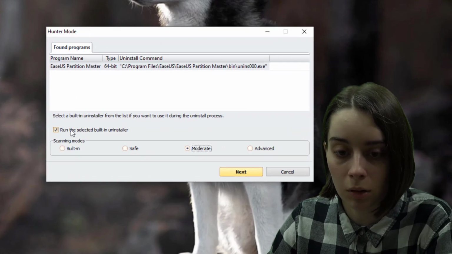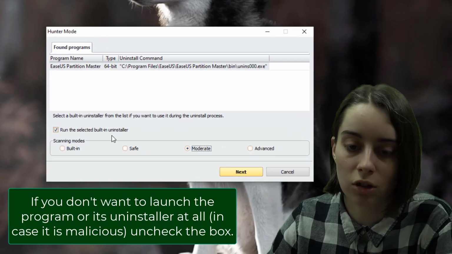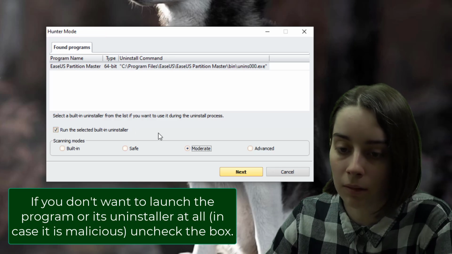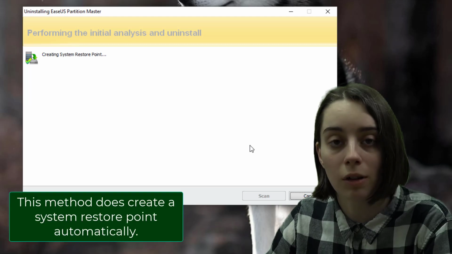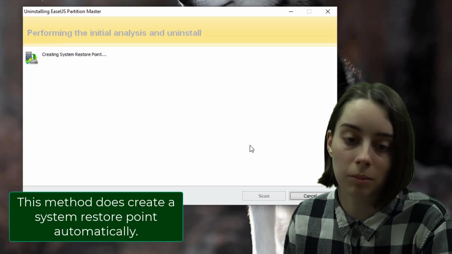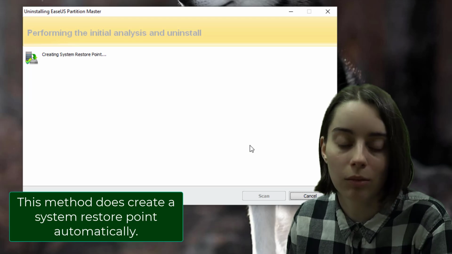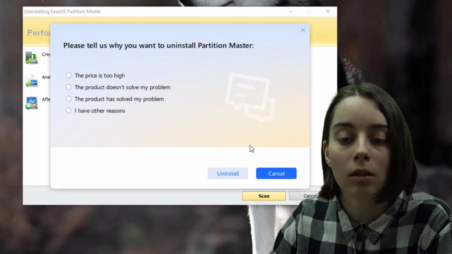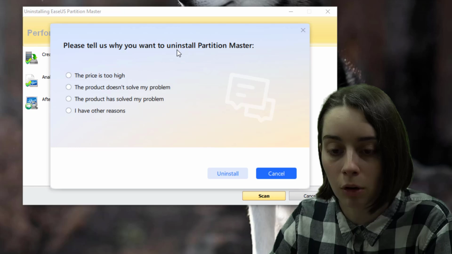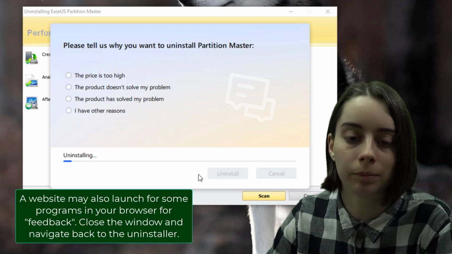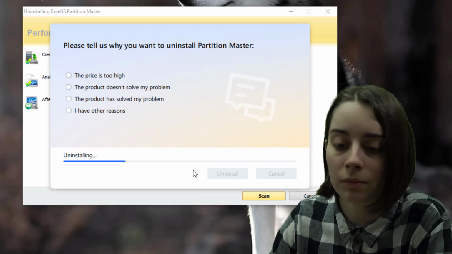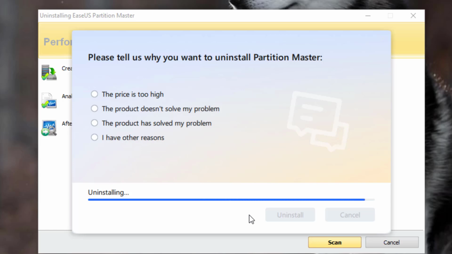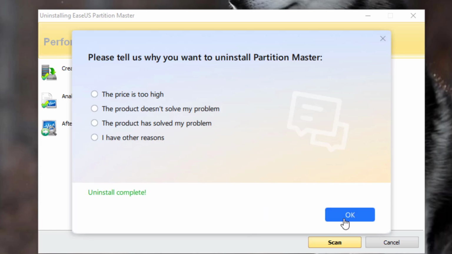So it says run the built-in uninstaller. You can leave that checked if it's something that you think is safe, moderate, and then hit next. And it'll automatically create a system restore point like earlier, except we don't have the option this time, but it's recommended anyway. So go ahead and go through all of the little prompts. In this example, it gives me an uninstall button for this software. It might give you surveys on whatever other software you're trying to uninstall. All right, uninstall complete. I can hit OK.